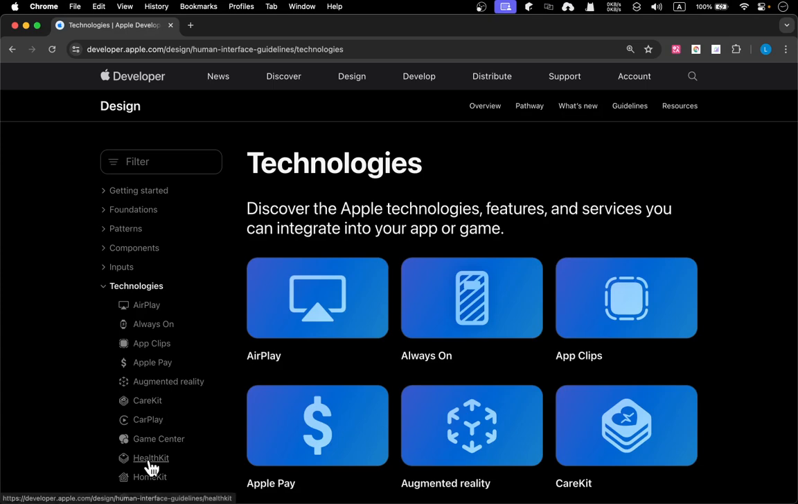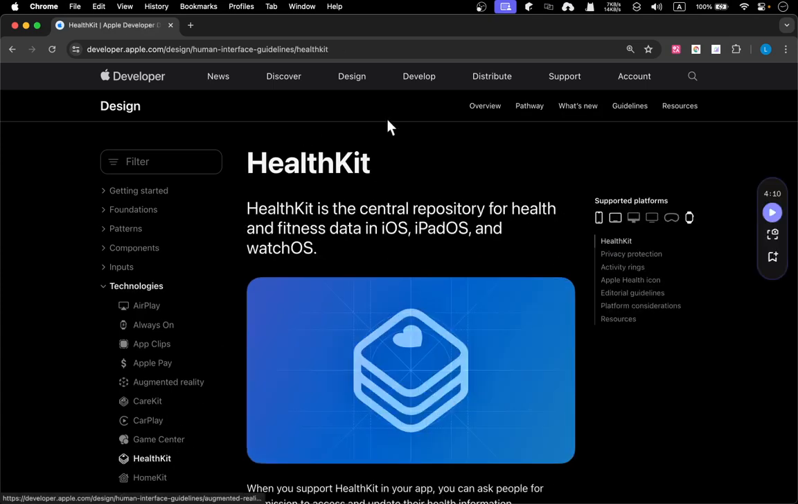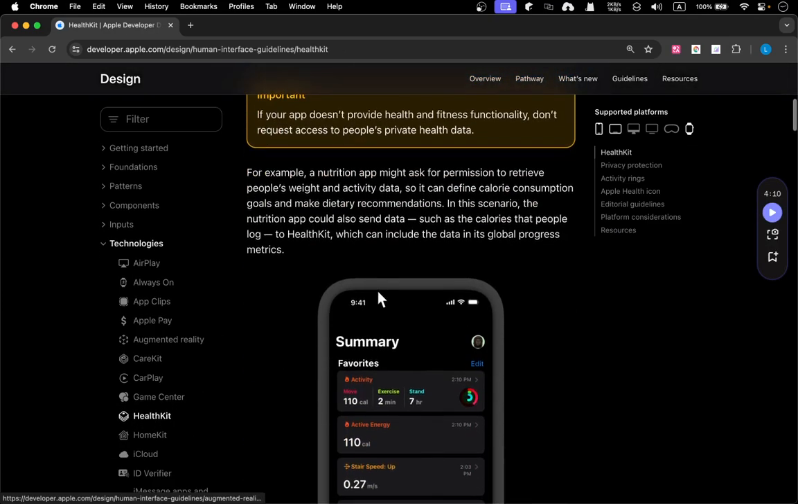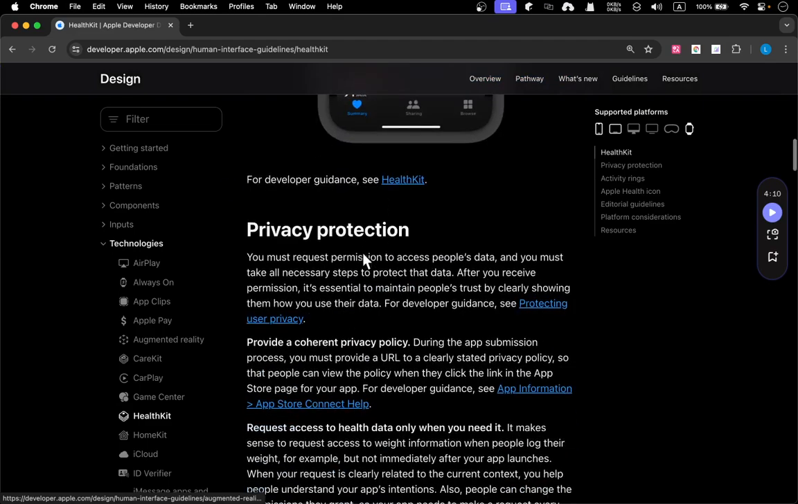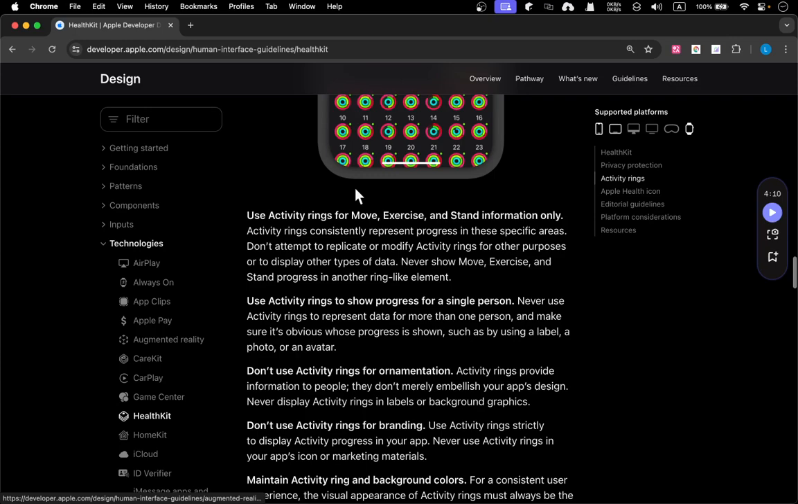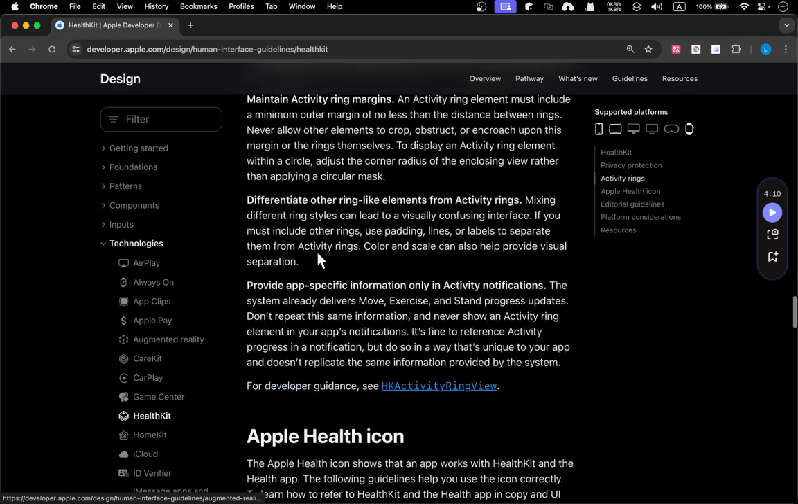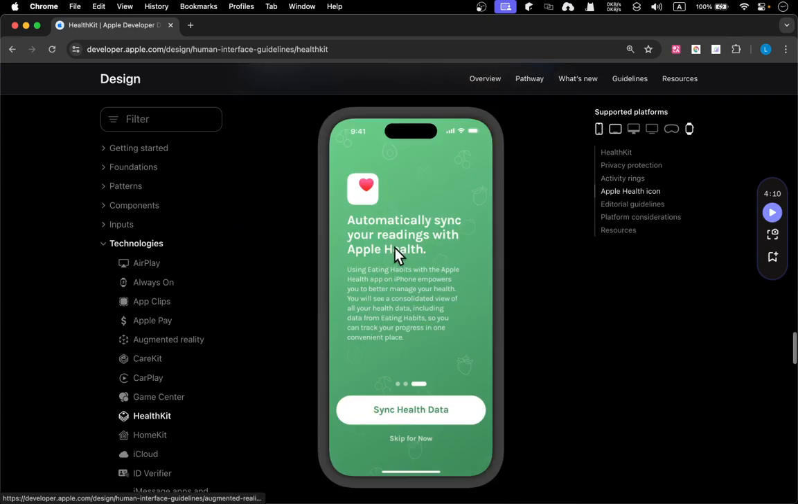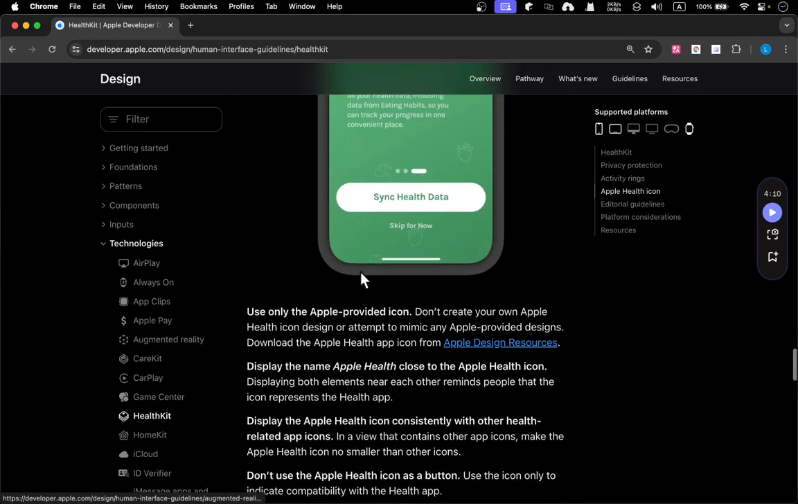Of course, if you use HealthKit, you have to use, I believe it's here, there's tons of information on how to do that. We will follow their advice, and I'm going to show you how to do that. But I want to just show you something like this. Okay, use only the Apple-provided icon. Don't create your own Apple Health icon design or attempt to mimic any Apple-provided design.